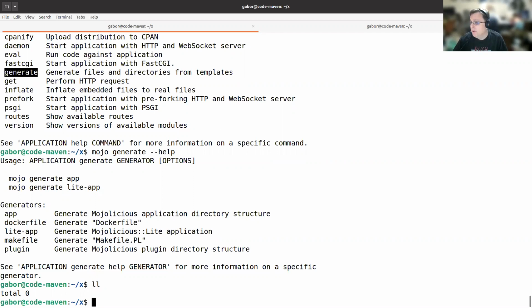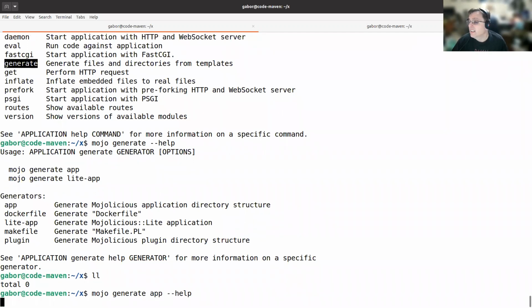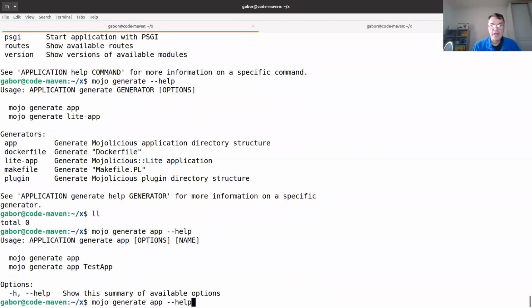So generate app basically takes, let's see here, the name of the app. So this is one of the hard problems in computer science, naming things.